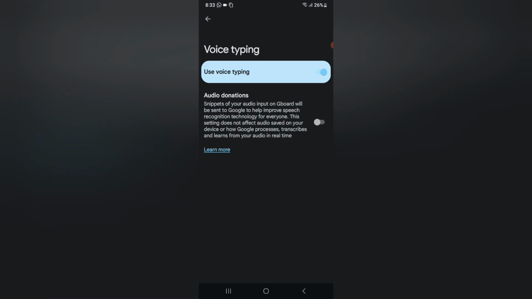After that, here is the use voice typing option, and here is the icon. So if you want to turn off your voice typing, you just click on this icon. Here your use voice typing will be turned off. Okay, and if you want to use voice typing, then again you just click on this icon. Here use voice typing will be activated. Okay, so this is the option how you can turn on and off your use voice typing.